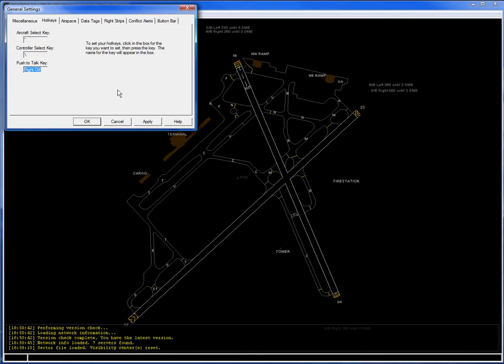But again, you can use whatever key you want, as long as it is a key that is rarely used or never used, and it won't cause any confusion for you. But if you're happy with the right control key, you can select that and continue on.